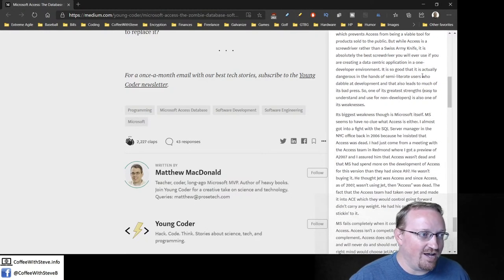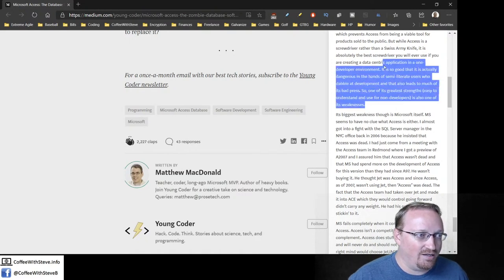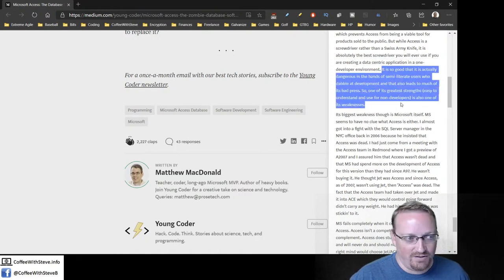It is so good that it is actually dangerous in the hands of semi-literate users who dabble at development, and that also leads to much of its bad press. So one of its greatest strengths, easy to understand with the use of non-developers, is also one of its weaknesses. Again, I have to kind of disagree with that. I think that it's not necessarily a negative.